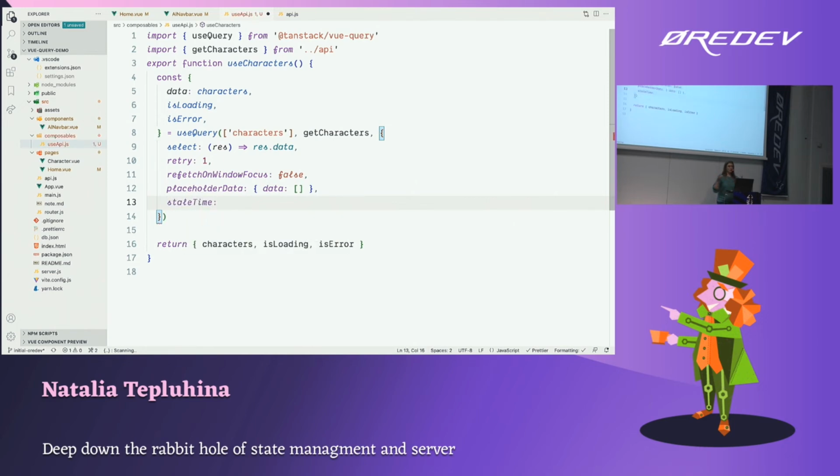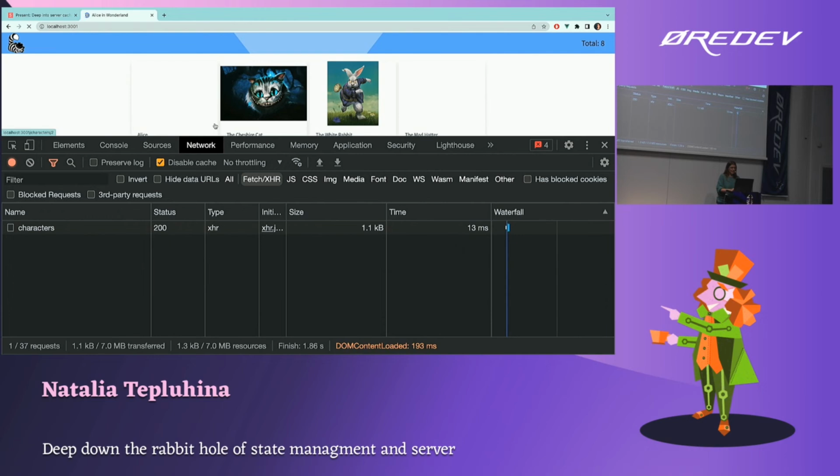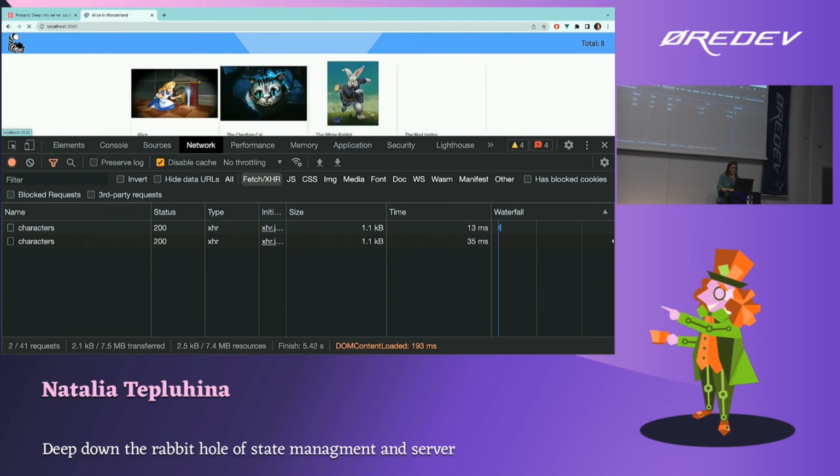Here you define for how long you want your query to keep the data in the cache. For now, I say, okay, unrealistic 5 seconds. In real life, it will be probably up to 5 minutes. But for now, let's just see if it works. So I go and back, and we're not refetching now. 5 seconds passed, and there is a new refetch.